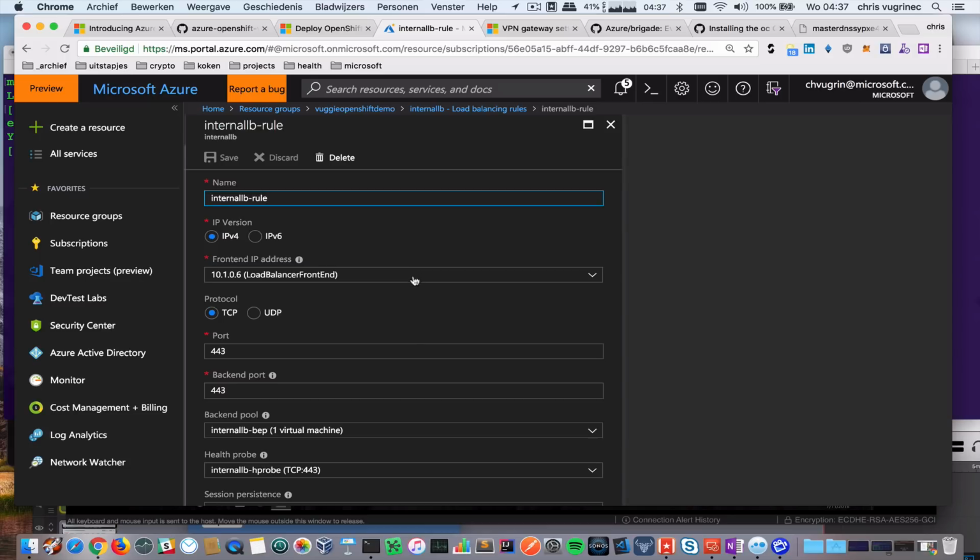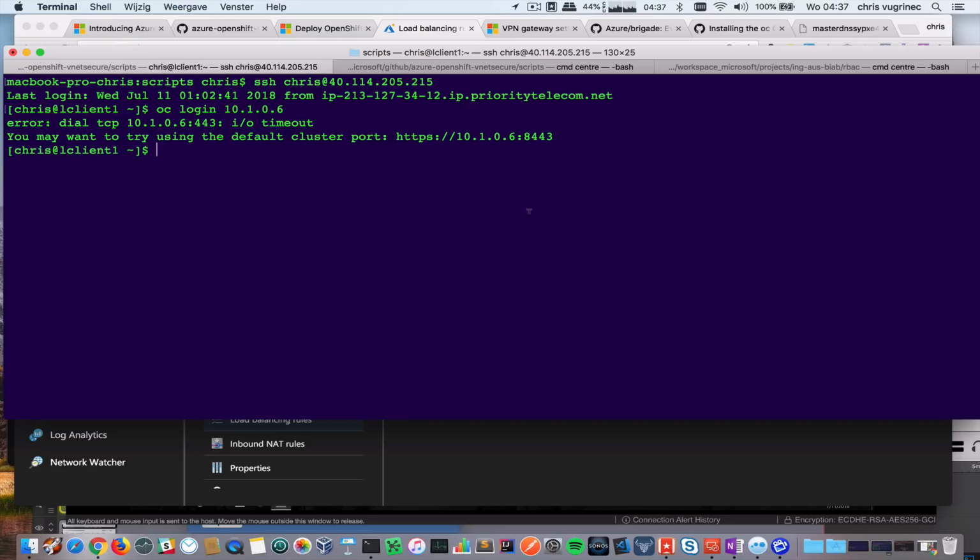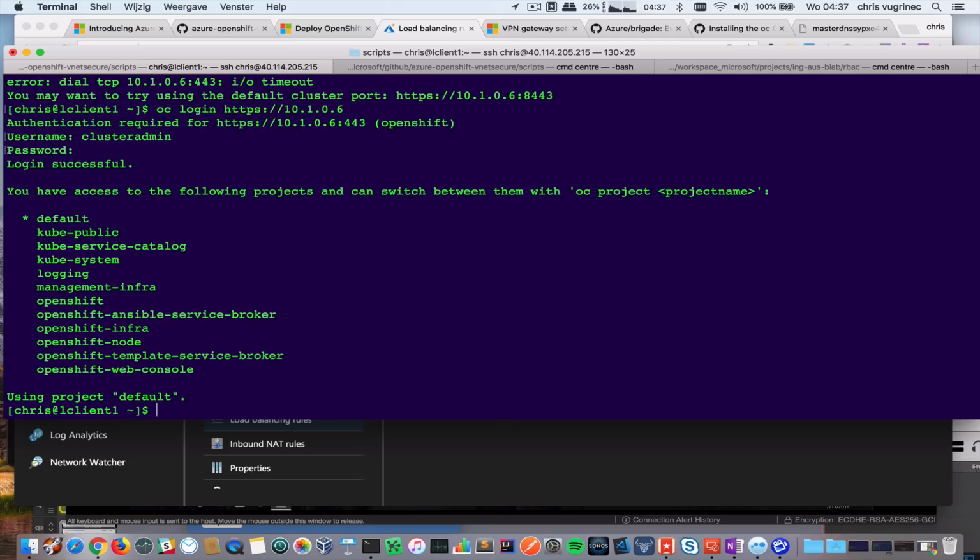What did we say here? You're going from 443 to 443. So let me try again. HTTPS. I didn't add the protocol. So here I'm going to use again my cluster admin. I'm going to use the password I used during my installation. And here you can see I'm logged into the Openshift cluster with a machine that's connected to a paired vnet.